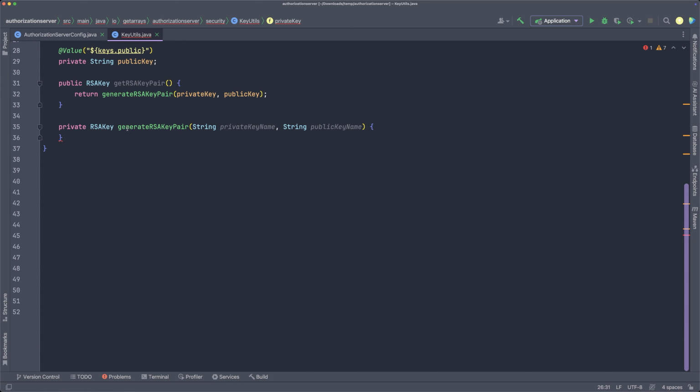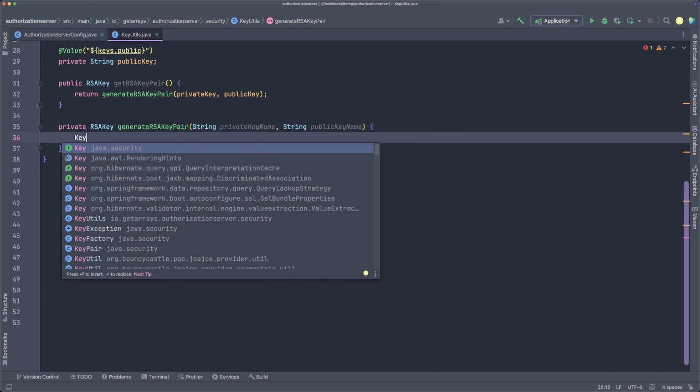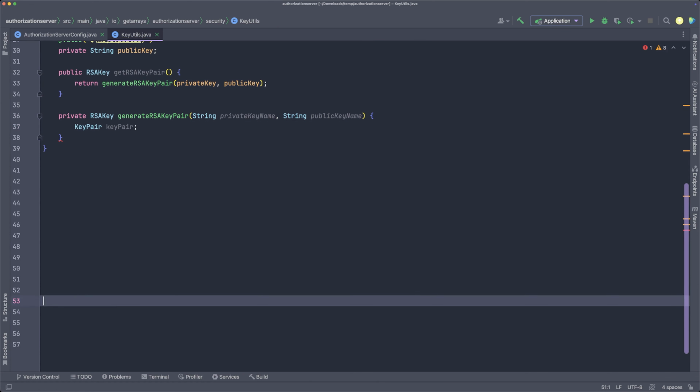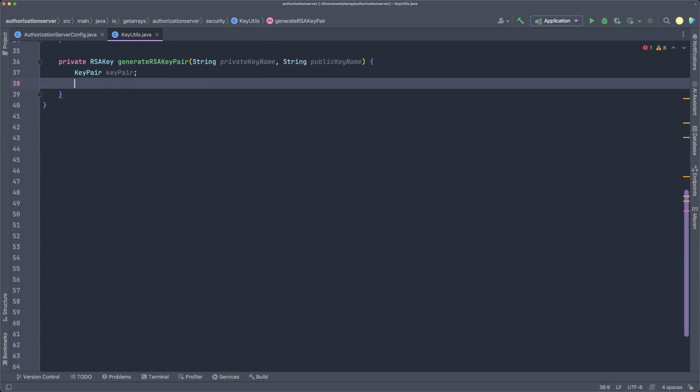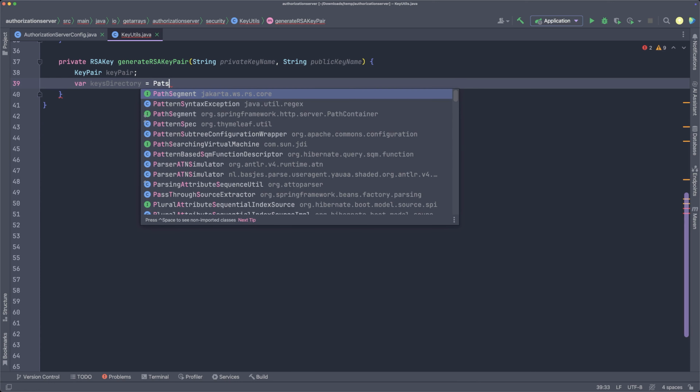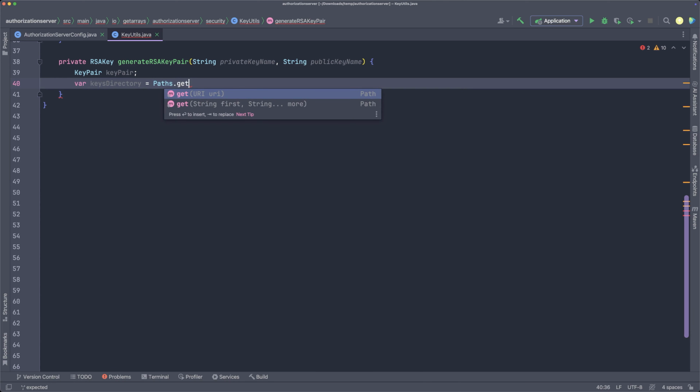So this is where we're gonna generate the public key and the private key depending on what we have in terms of the active profile. So we're gonna say key pair, and that's gonna be a key pair. Let me scroll up some more, put some more space. Okay, so key pair. Then we're gonna define some keys directory, because it's only one. And then we're gonna say path. So you can see this is local because I'm accessing the path actually, and then get. So what I want to do is to see if I can find the directory where the keys are located. If I can't find it, then I'll just create it on the fly.